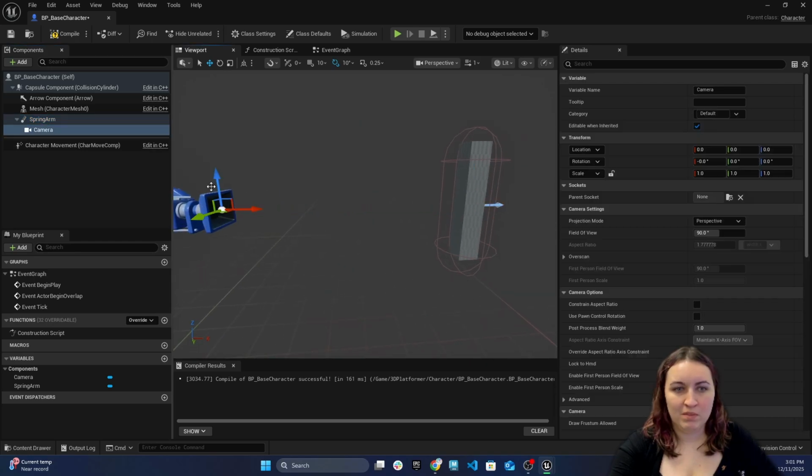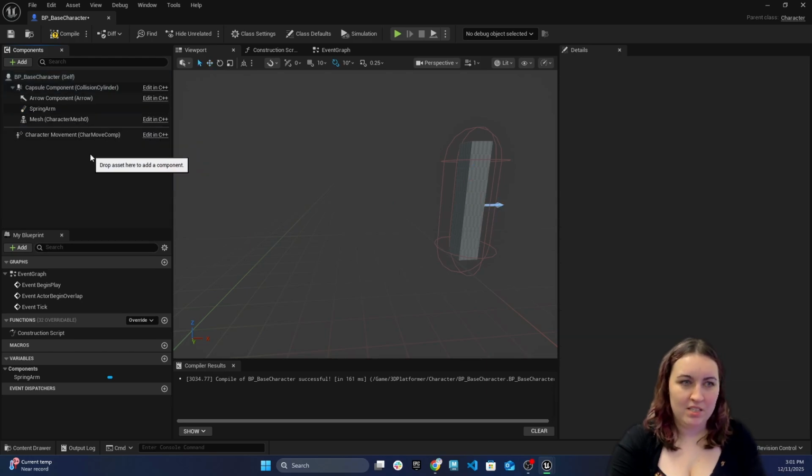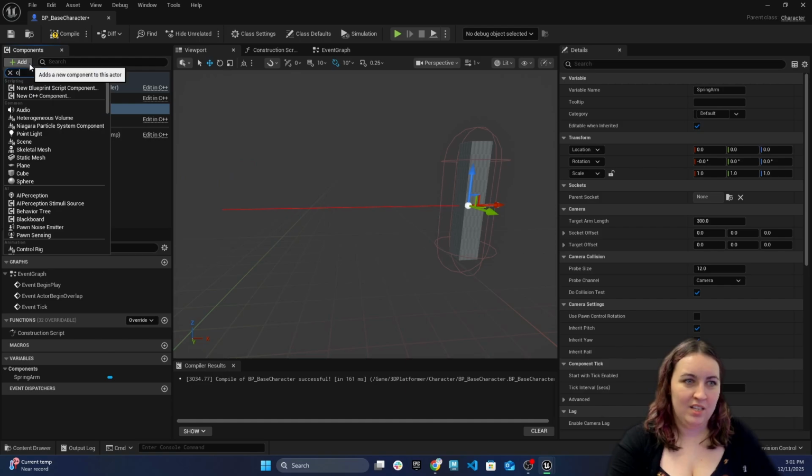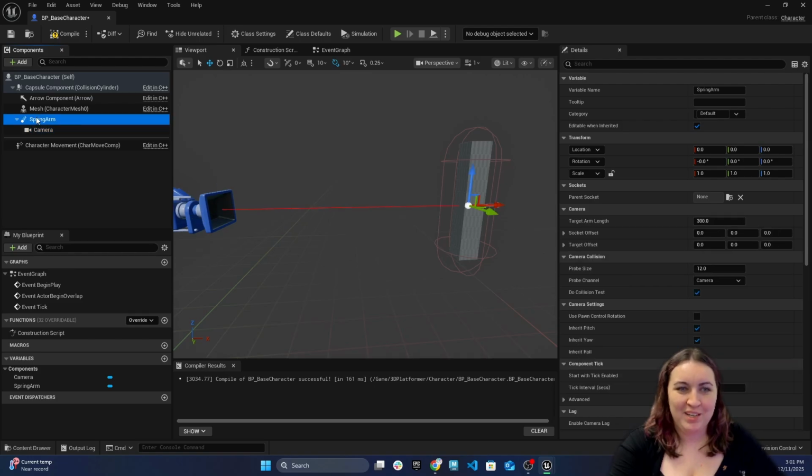Now, we never want to move the camera by itself. If we do, it'll become detached from the spring arm, and we cannot attach it back. Not very easily. Not without just deleting the camera and adding another camera that actually is attached. So please do not move the camera. So many students make that mistake. Move the spring arm if you need to rotate it or move it or anything like that.